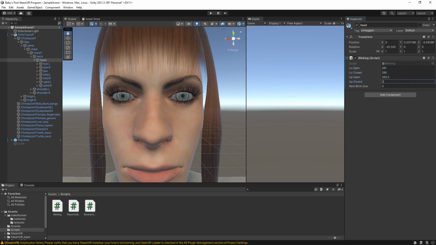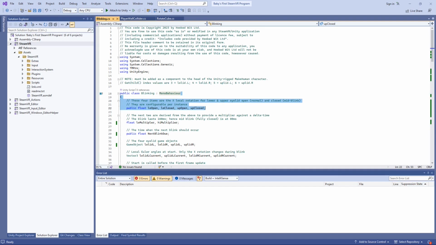So let's look at the code. First, the 4 public variables where we just entered the required rotations. In order to interpolate between fully open and fully closed, we declare multipliers. Next blink due should be pretty much self-explanatory. It is a timer which is set negative to the value in seconds until the next blink. Once it becomes positive, the blink is then performed over the next 160 milliseconds, with 80 milliseconds being mid-blink, when the eyelids are fully closed.